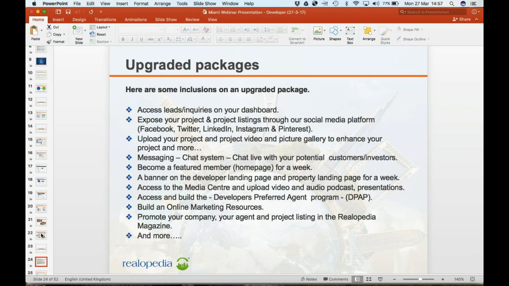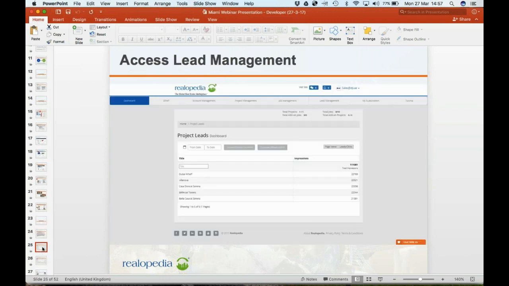You can build your online marketing resource for that particular project, and you can promote your company, your agents, and project listings in the Realopedia magazine. We have a magazine that is coming out next week, and it's the inaugural magazine. It'll come out every 3 months. So if you want to promote your projects on there, you can.